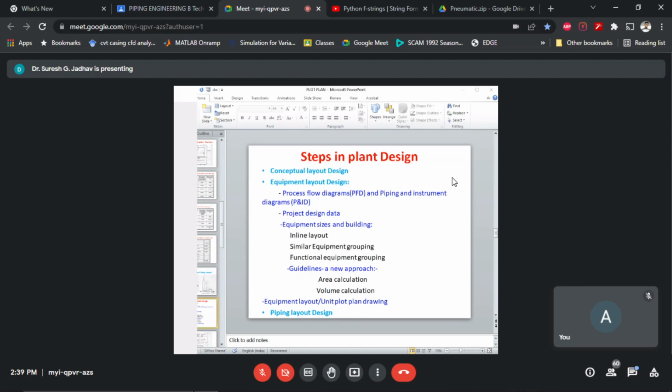Now, next is guidelines and new approach. In guidelines and new approach, we'll see the area calculation and volume calculation. Next step in equipment layout design is the equipment layout and unit plot plan drawing. Now, the third step in plant design is piping layout design. Now we'll see the equipment layout design.